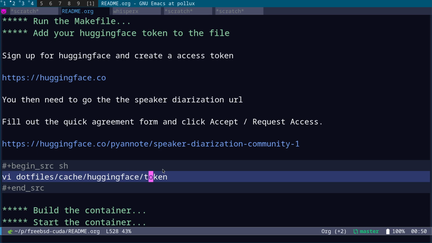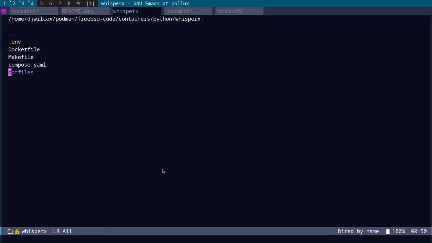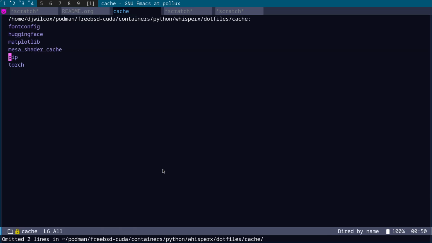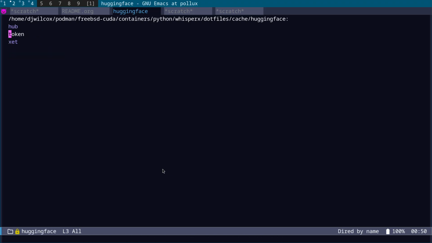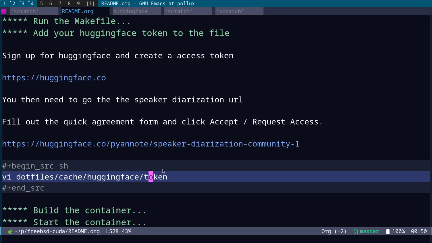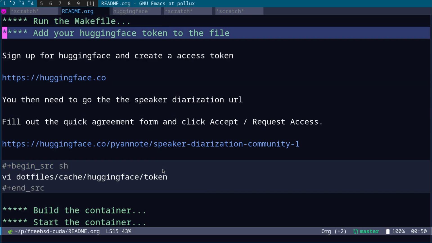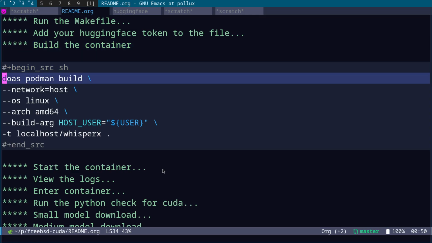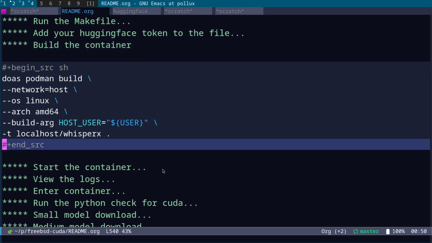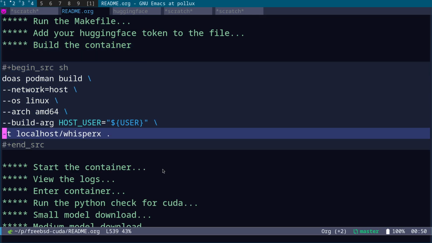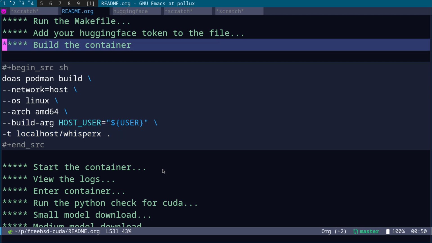Hugging Face token directory, you can see here .files hash Hugging Face token. You edit this file and you put in your token from Hugging Face, right? You can then build the container like so. It can be called localhost WhisperX.